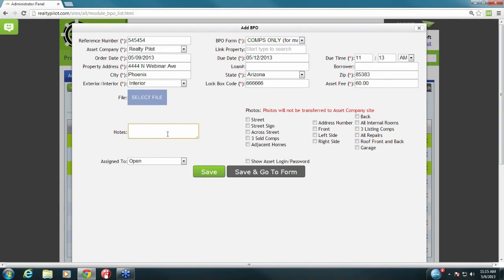You can enter any notes or instructions under the notes section here, and then you'll select any photos that are required to complete this BPO. Now keep in mind that photos do not transfer from our system to another system if you're auto-filling this BPO to another platform. So if you select required photos, you're simply doing so for your own record, number one, or you may be doing so because you have a paid account, which comes with the use of our smartphone app.